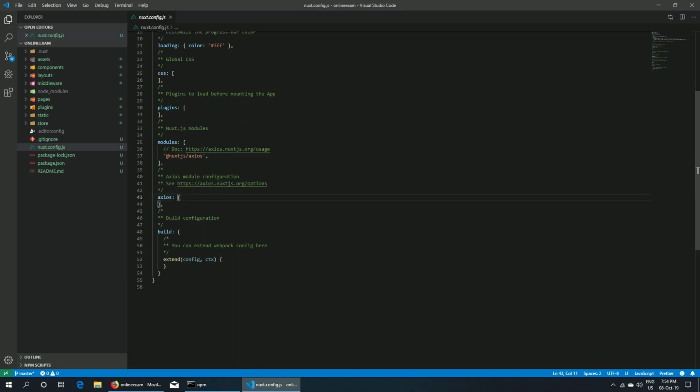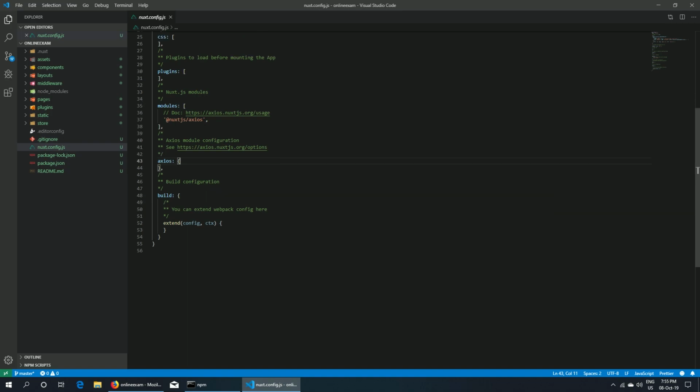Here, as we have installed the Nuxt.js Axios module, it has provided us some Axios configuration. So we can use any Axios specific global variables in it. If you go to this link, you can see all the available options which we can include here. We're going to use a very crucial variable here. And last, there is some build configuration. If you want to put some build configuration before you release your website, you can put it here.